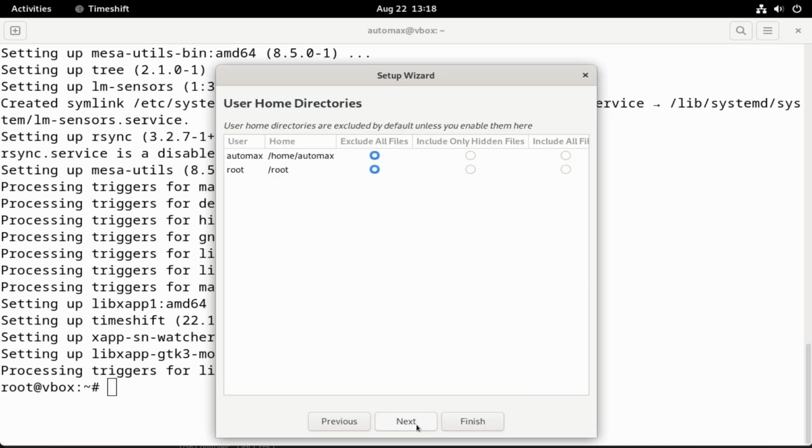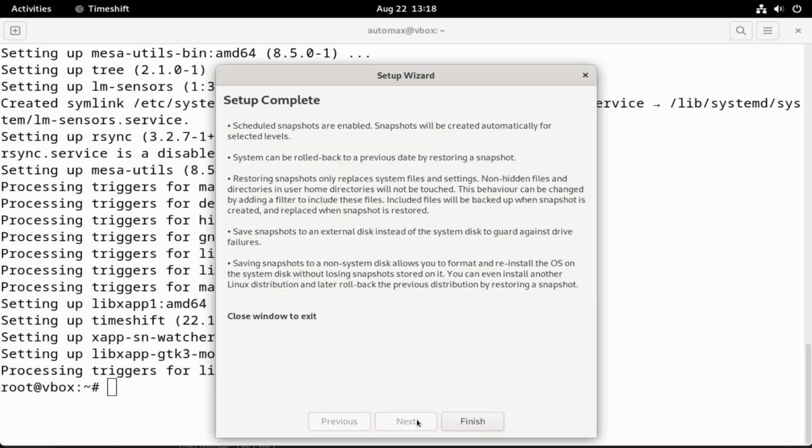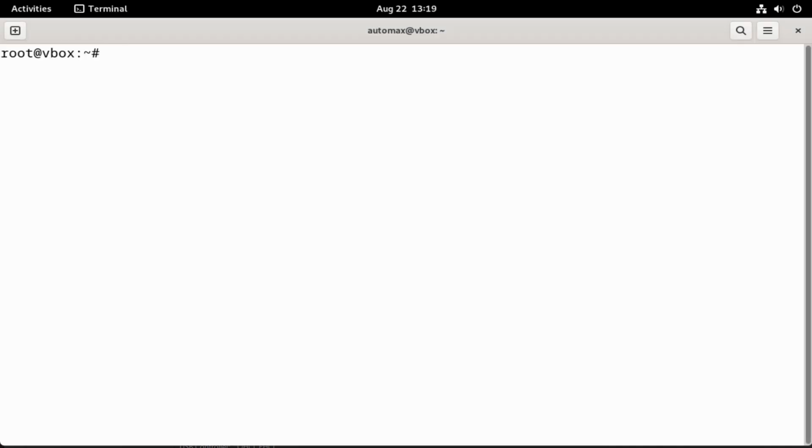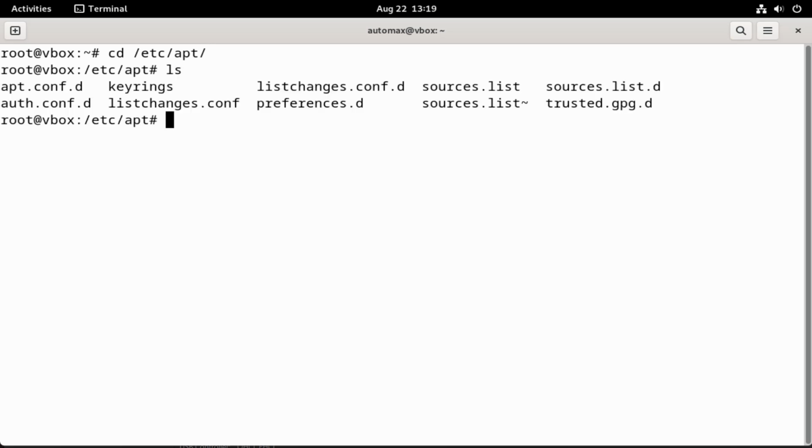And after you decide, click next. Then after that, decide which user or home directory you wanna include. I would include both. Then after that, just click on finish, and your backup should be on its way. Now that you've backed up your system, let's navigate to the apt directory by going to /etc/apt and let's list the files.